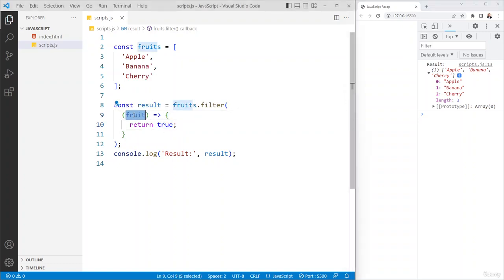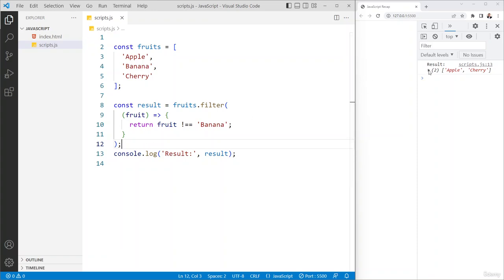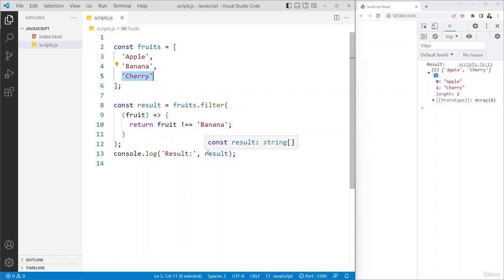So usually, I'm going to use the element itself and make some kind of validation. So let's say, for instance, fruit different than banana. In this case, I'm going to get true or false from this conditional, and that is going to set if I'm going to include that element inside my array or not. So if I save that, you can see that my new array has 2 elements. In this case, whatever is not banana.